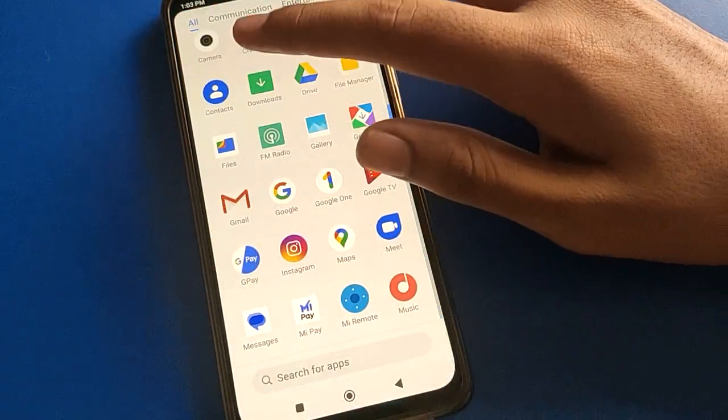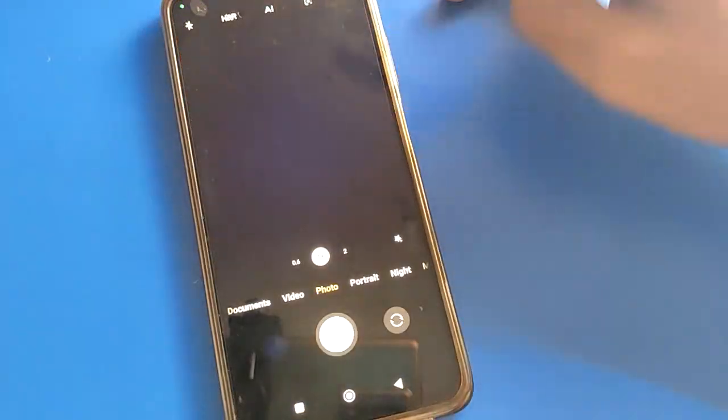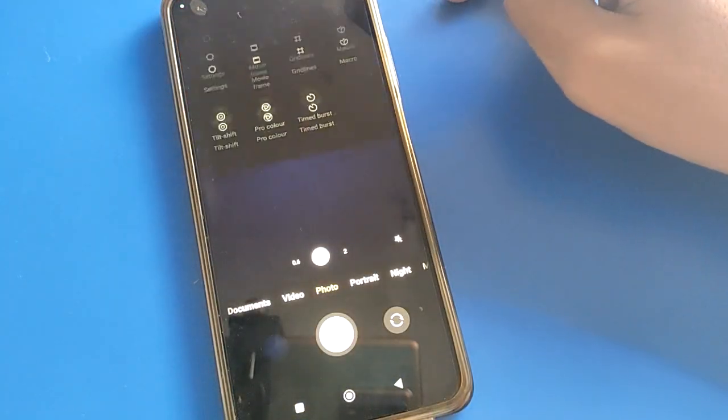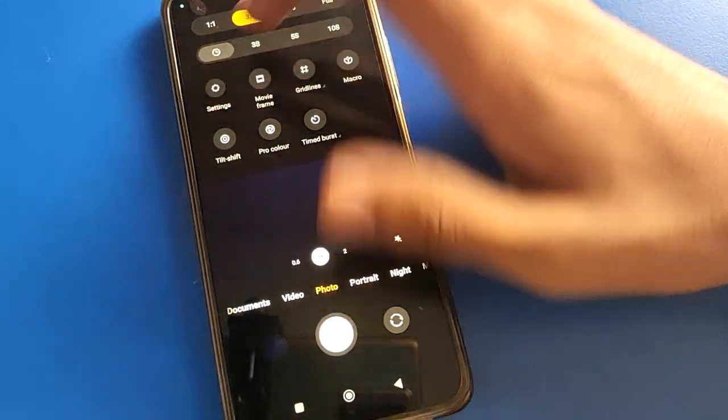Open your phone settings. Also friends, open your phone camera and open your phone camera setting. Friends, tap the three lines and open your phone camera setting.